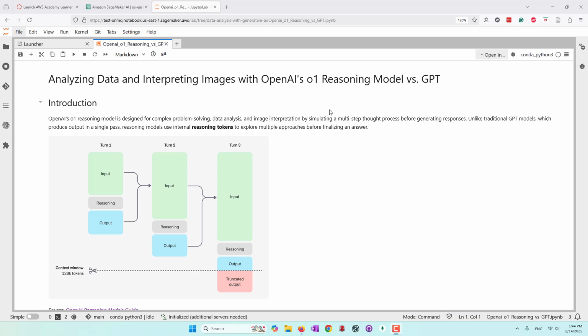Generally speaking, for OpenAI's reasoning model, the model will take multiple steps to process the prompt before generating responses. They will take multiple iterations, and during that thinking process, they are going to compare different solutions, and hopefully give us the best or a better solution. So that's better than the traditional GPT models.